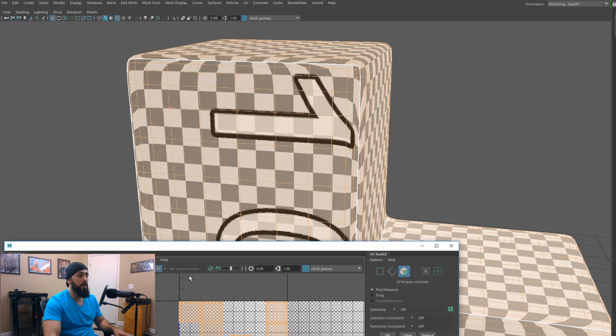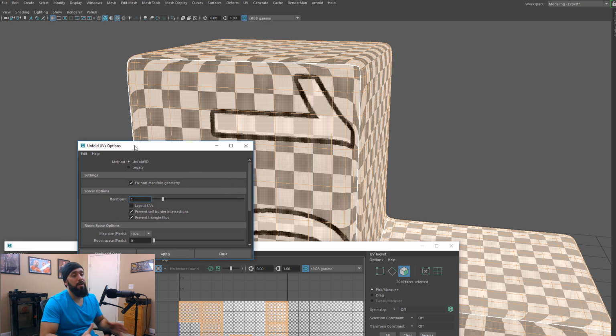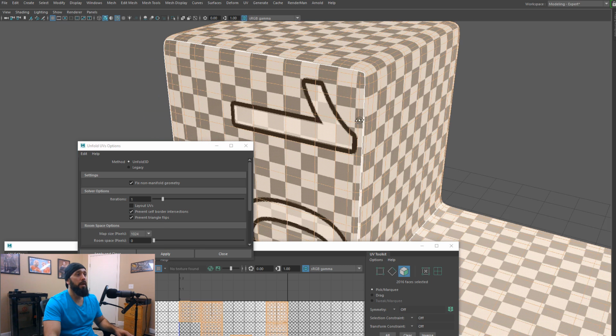and I wanna go ahead and add an unfold, but I'm gonna go to the options first. So I don't wanna change my UV layout here. I actually like the UVs. All I really wanna do is just unfold this just a little bit to get rid of the distortion near the edges. So I'll make sure that layout UVs is turned off. I'll hit apply, and there we go, right?